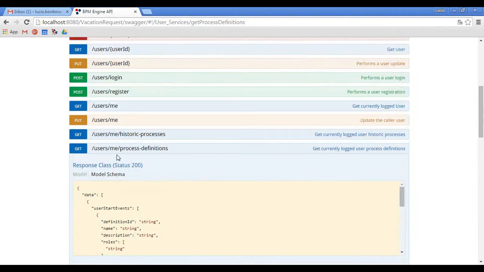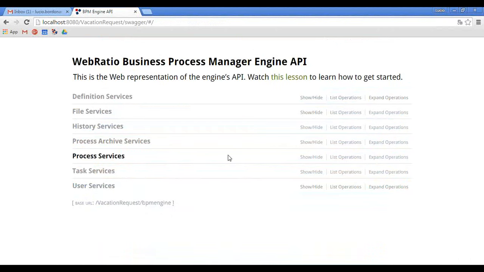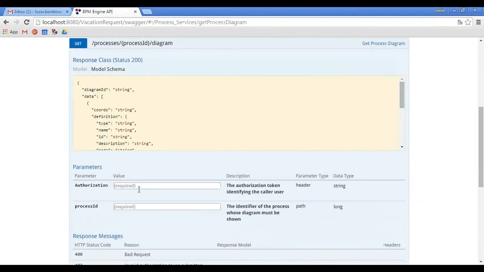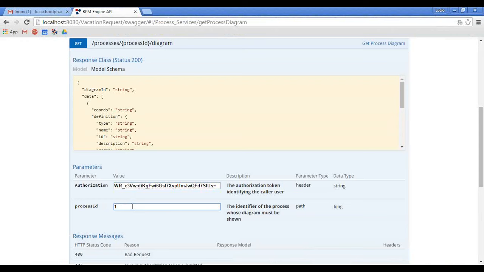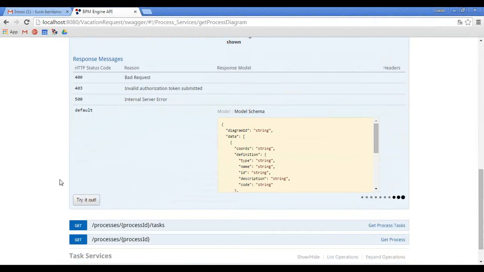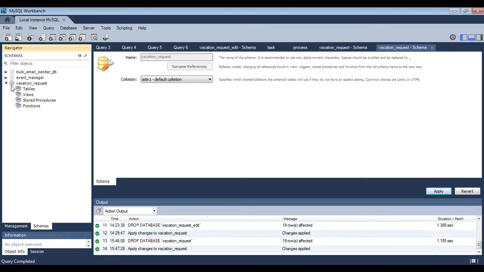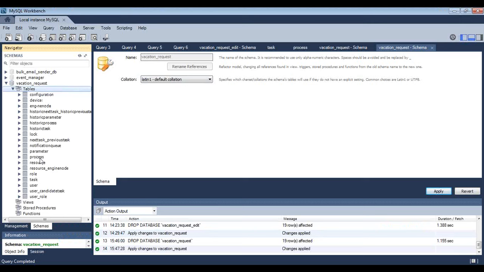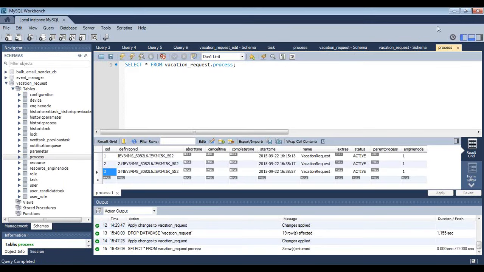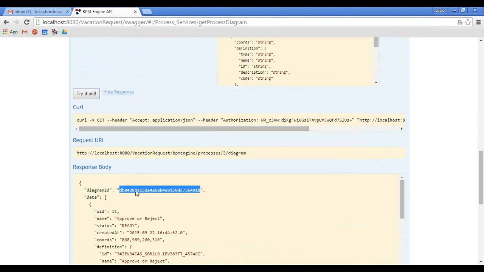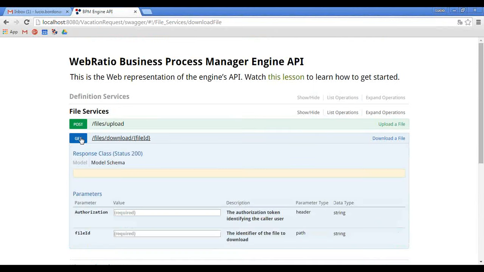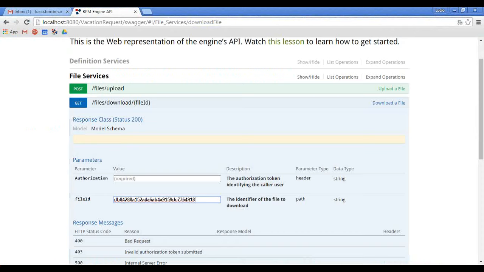The next step is that I can actually throw the message and let the process go on. Basically, if you want to have a look at the current status of the process, you can use the authorization of the supervisor and generate a diagram image. I really think it's the number one process. Let me check from the database. Okay, it's process number three, sorry. So I generate the diagram image for process number three. I take the diagram ID and then I download it, using always the supervisor token.